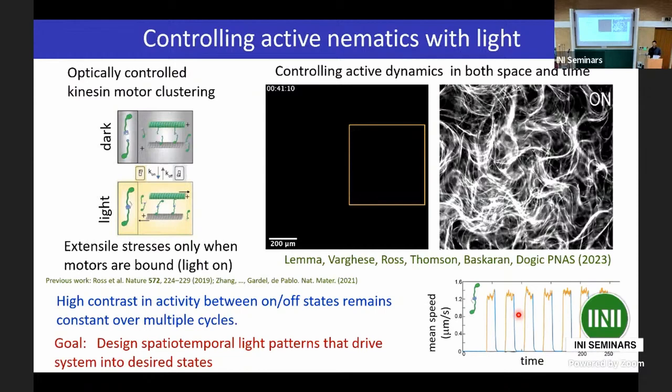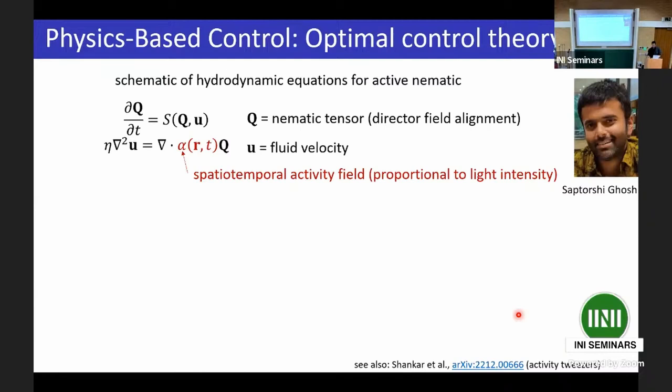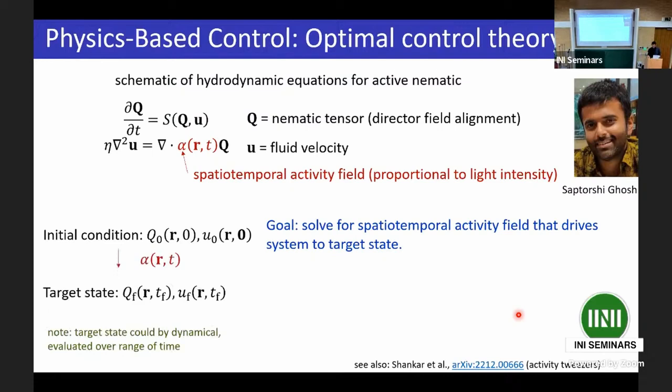Which states are desired? I'm going to show you a couple of examples. You can do anything you want to do, right? But yeah, I'll give you some concrete examples. I have not much time. Probably most of you have seen this, I think John gave lectures on this last week.